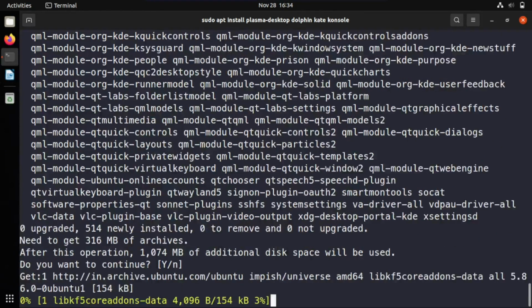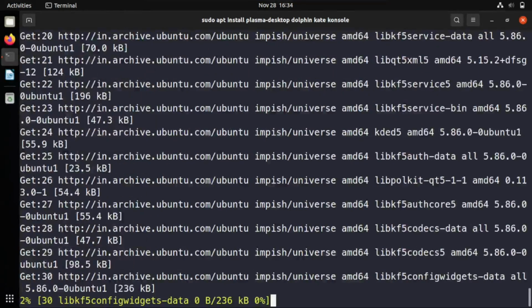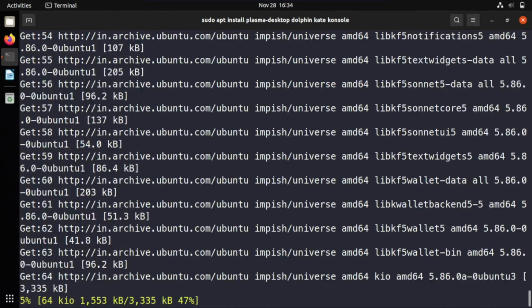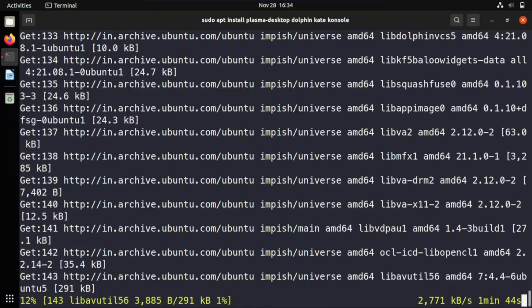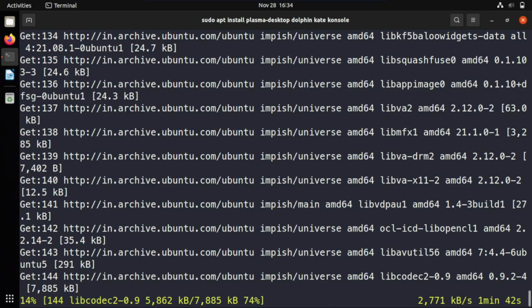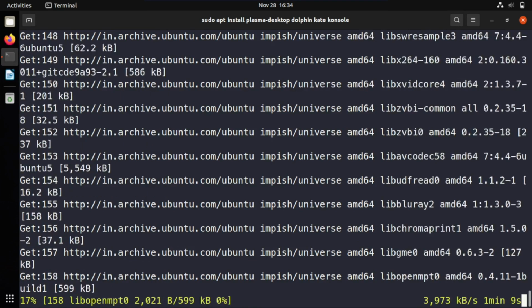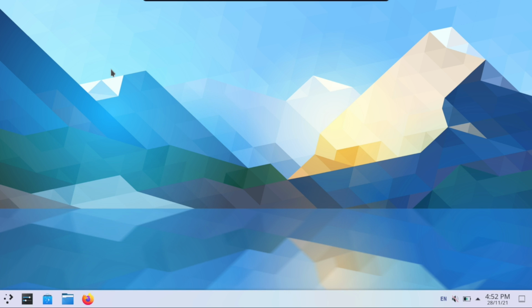We'll hit enter, just hit Y, and it's going to take a lot of time, so I'll just come back once it is done, and I will just do a reboot, and I will see once the login manager comes again. Alright, so I logged into KDE Plasma.